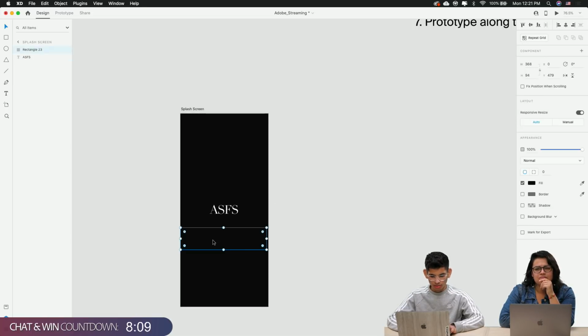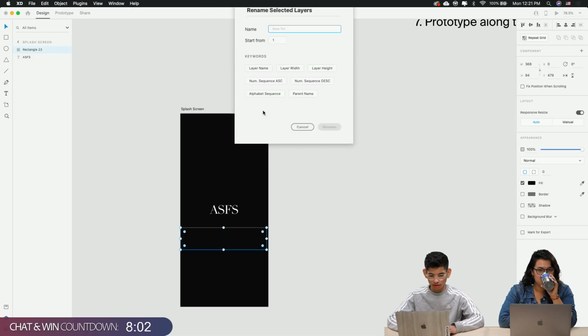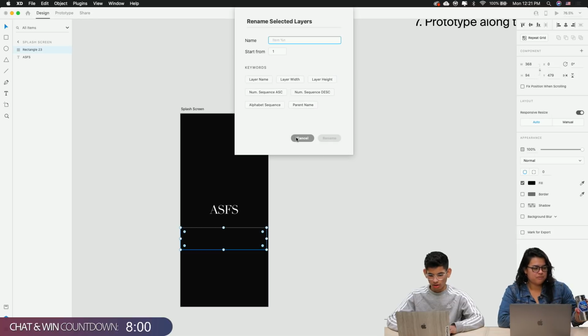So something that I want to mention here is a trick: you could rename layers, and you're using a plugin there. Yeah, this is a really cool plugin because if you are going to prototype, you need to keep your layers in order. You cannot have weird names in layers if you want it to work properly. So this is a great plugin.